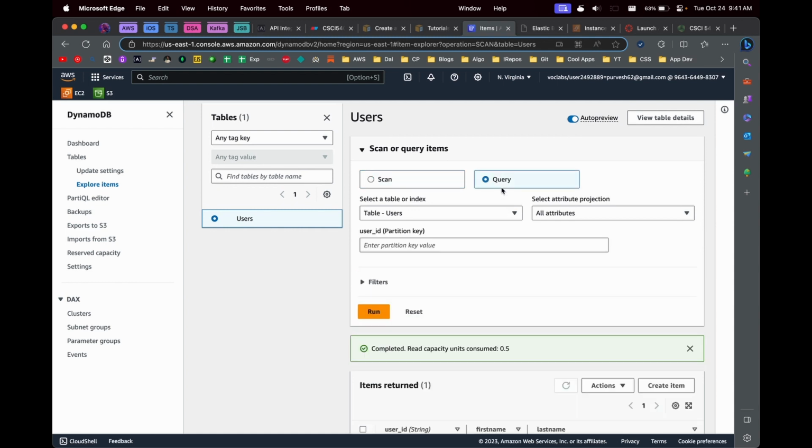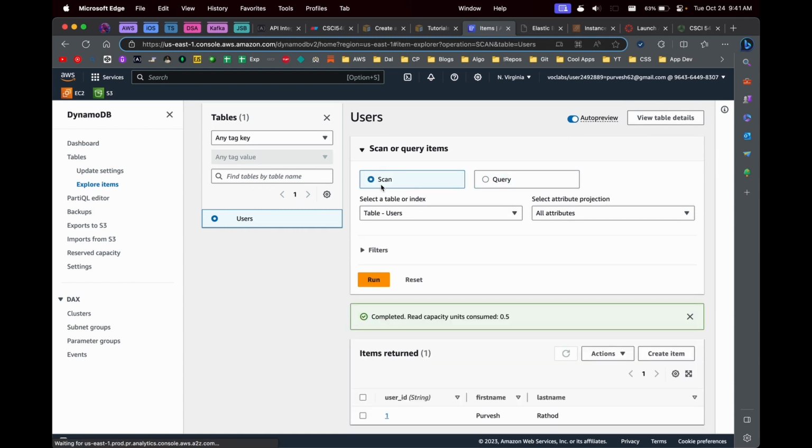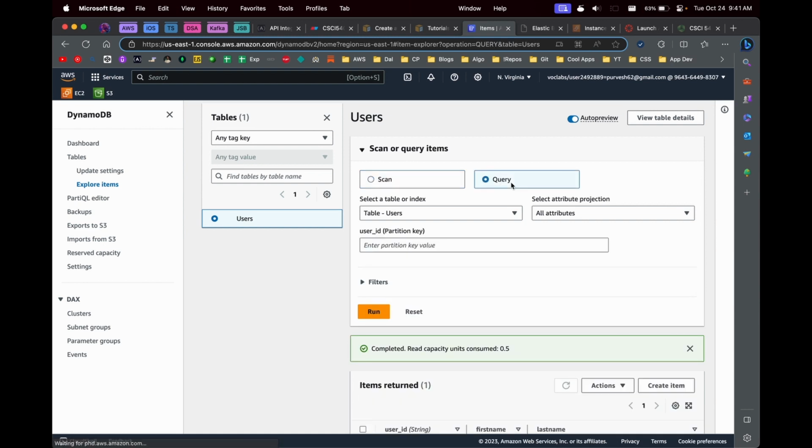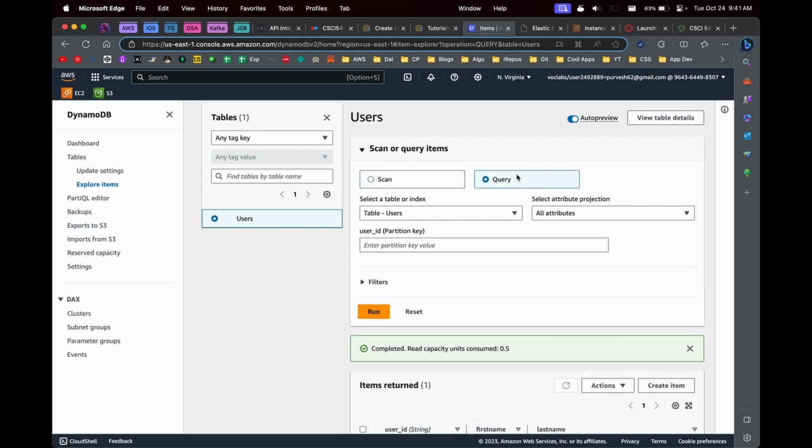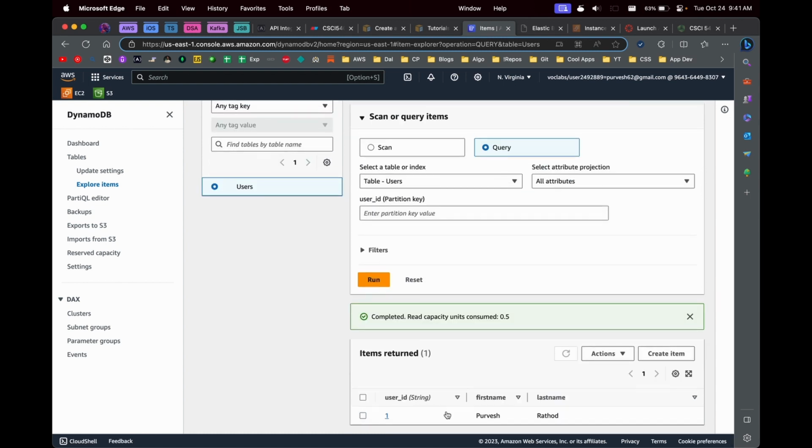You can make a query from here, or make a scan from here. The difference between query and scan is like this: if I do select star from users where primary key is 1, it is called querying. But select star from users, fetching everything, is called scan. So when you filter by something, let's say you don't remember the user ID but you have to filter by name, then you'll have to use scan because you don't know the primary key, so you can't do a query. Query works only on the partition key and sort key. So you'll almost always have to use scan if it is not related to your primary key or sort key.